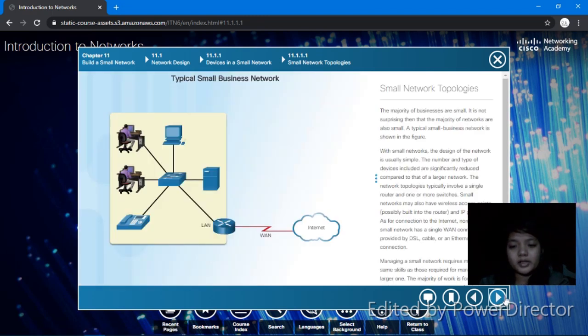Small network topologies. It's not surprising that the majority of businesses are small. A typical small business network is shown. So this is a simple small business network. It has an internet connection. Using a WAN, the router is connected. So this is the LAN. The router is connected to this switch, and this switch is connected to this PC and this one. So it is a five. Connect that.